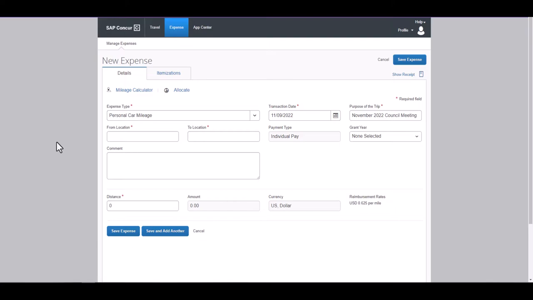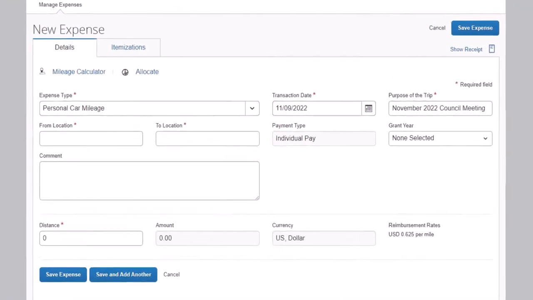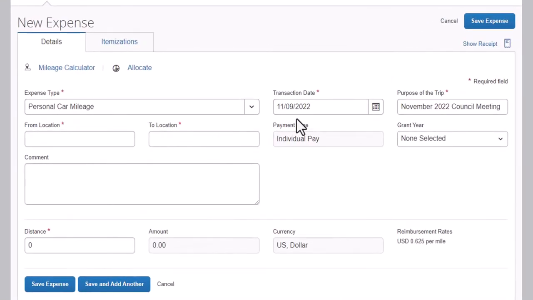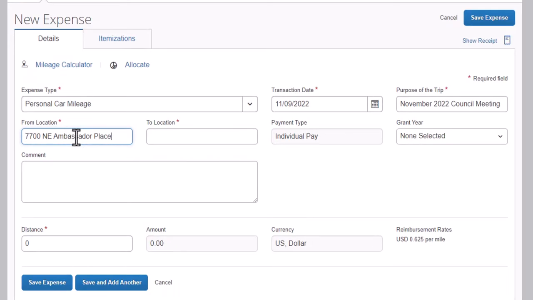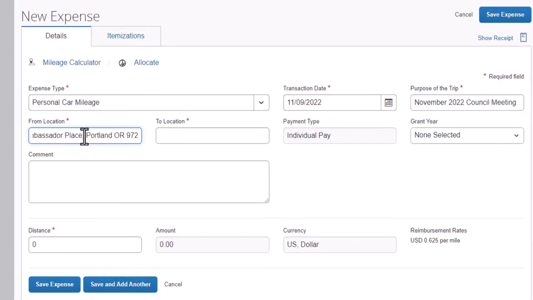So this is more of an example of how you're going to enter your personal car mileage from getting to and from the airport at the beginning and end of your trip. So we entered personal car mileage. The transaction date was the last day of the trip. That's fine. The from location is going to be your home address. I'm going to put in the council office in this example. And you want to do the full address, zip code included.